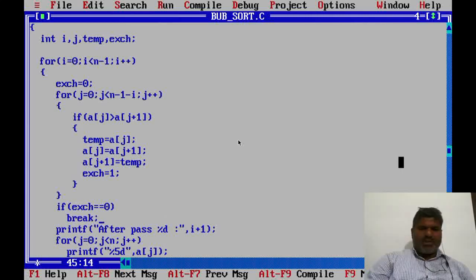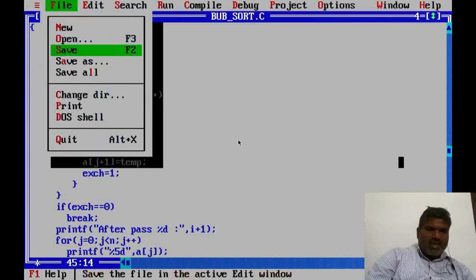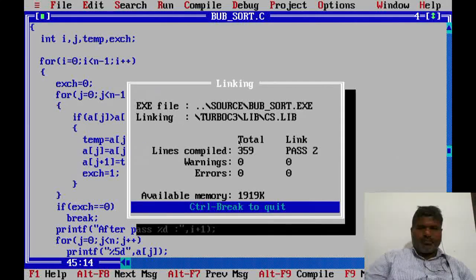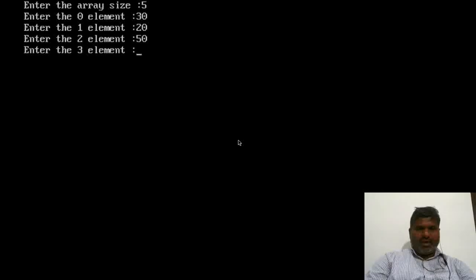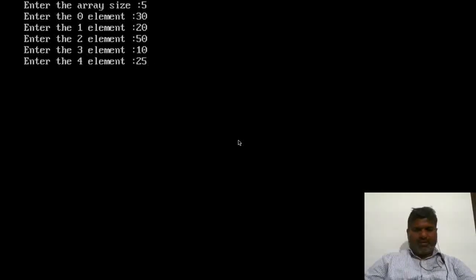This break statement will take the control out of the outer loop, that is the i loop. So it will not go for the next iteration. If the exchange value is 1, it means some interchange is there, so it will continue. Now let me trace and show you the program. Enter the array size 5. Now 30, 20, 50, 10, 25.